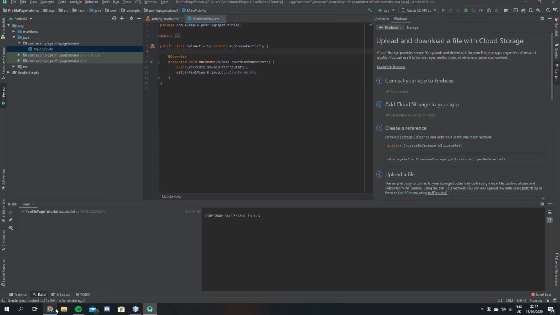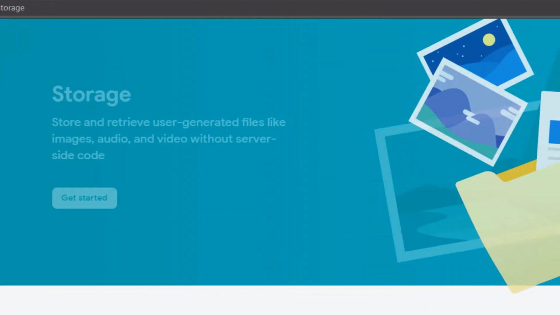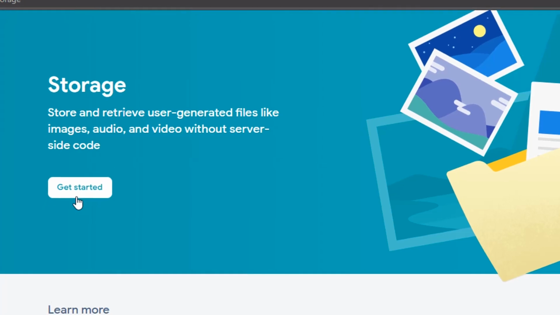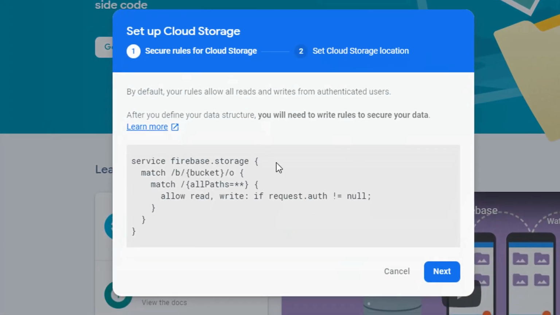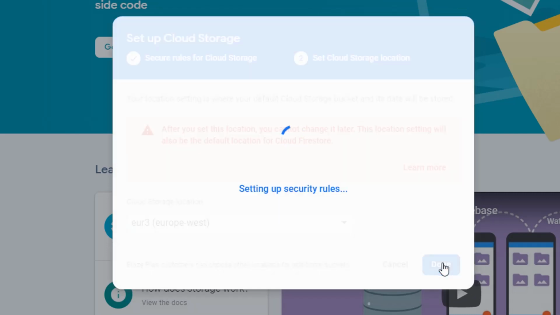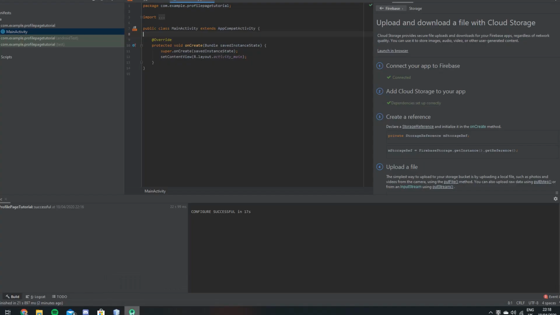Then we can quickly jump back to our browser and we're going to click on storage here. At the top of the page there'll be a get started button, so we're going to click that. And then it should show us our rules here, so we're going to click next for now. And we're going to click done as well. So this page here is basically where all of the images will be uploaded to. And if we jump back to Android, we can get started on the code.